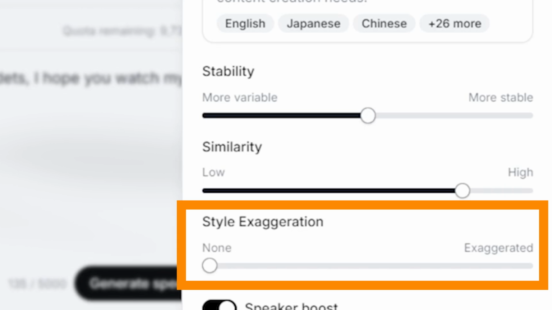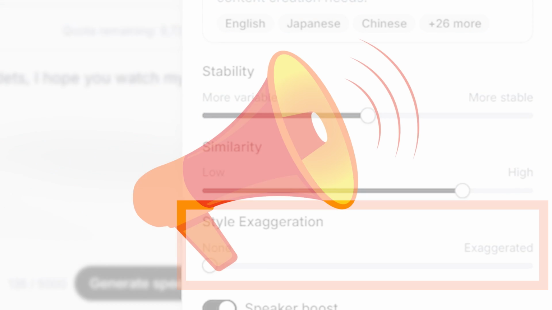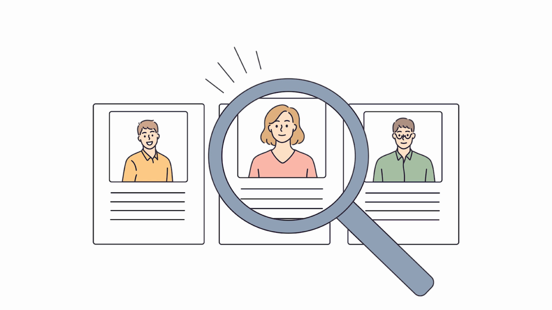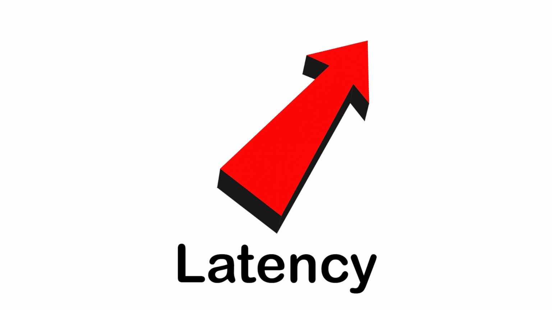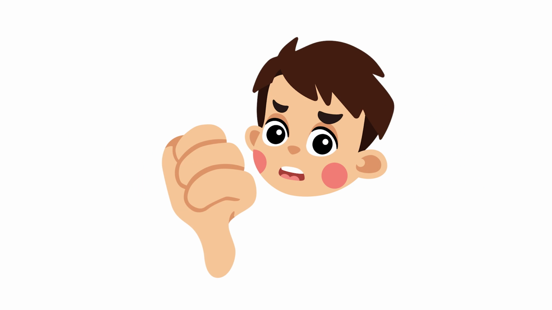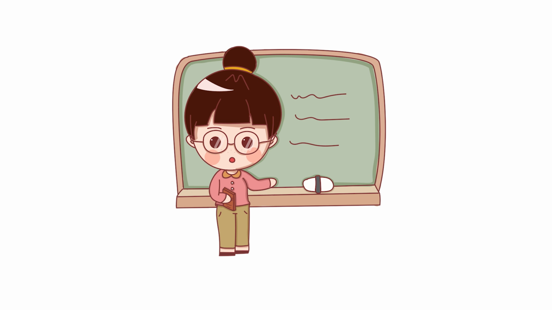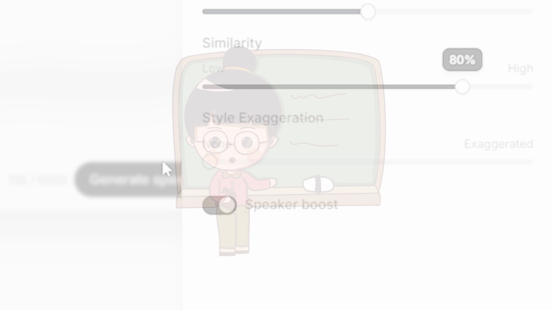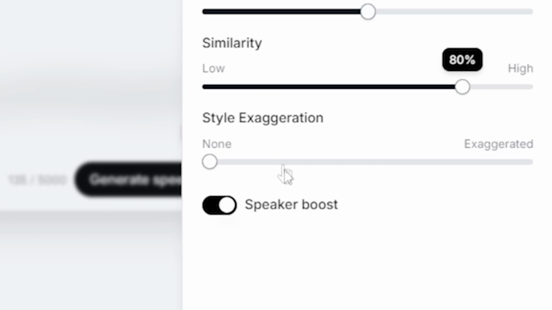Style exaggeration. This attempts to amplify the style of the original speaker. It does consume additional computational resources and might increase latency if set to anything other than 0. It's important to note that using this setting has been shown to make the model slightly less stable, as it strives to emphasize and exaggerate the style of the original voice. In general, I recommend you set this setting to 0, none, so it can be better.